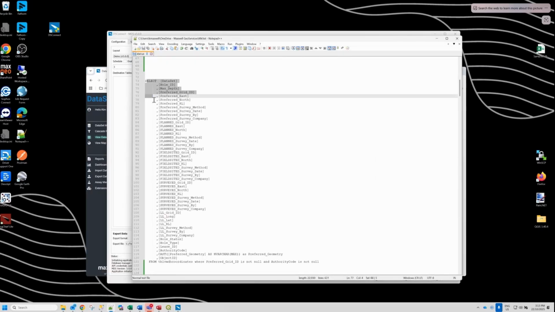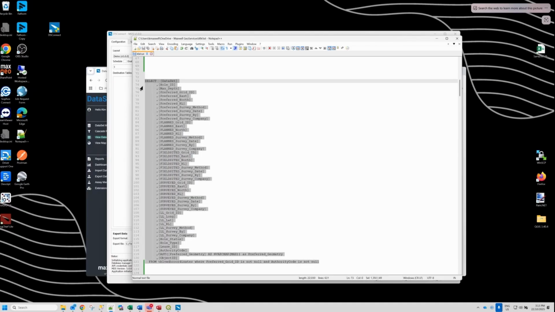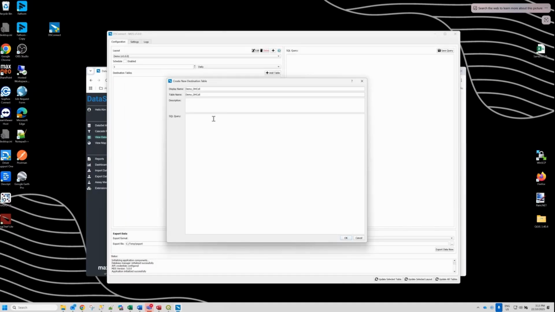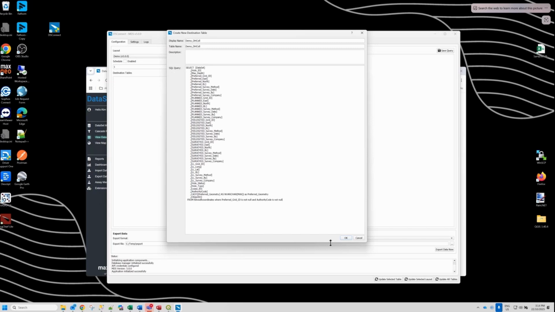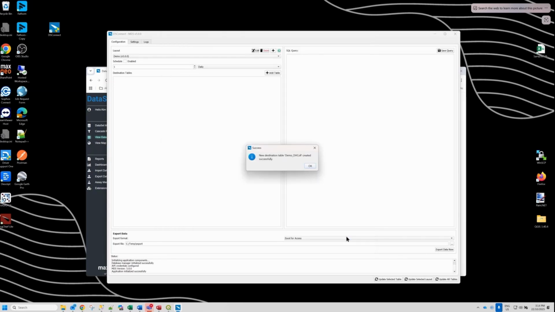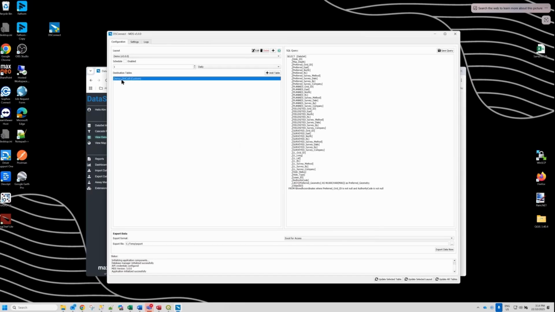You can see I've got one. Here's one I prepared earlier. And that SQL select statement can be quite complex, but this one is just fairly simple. Click OK. We get told the table has been created successfully, and here is our table, and here is our SQL query. We can update and edit the query, adding fields, deleting fields, and then you just hit the Save Query button, and the new edited query is saved.